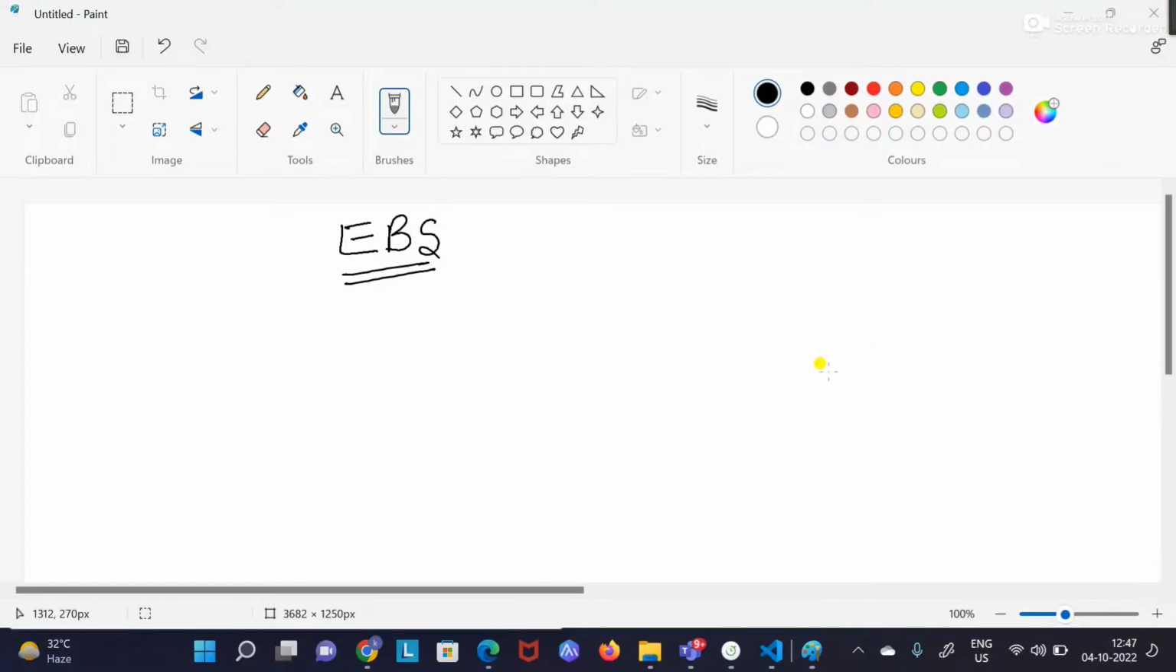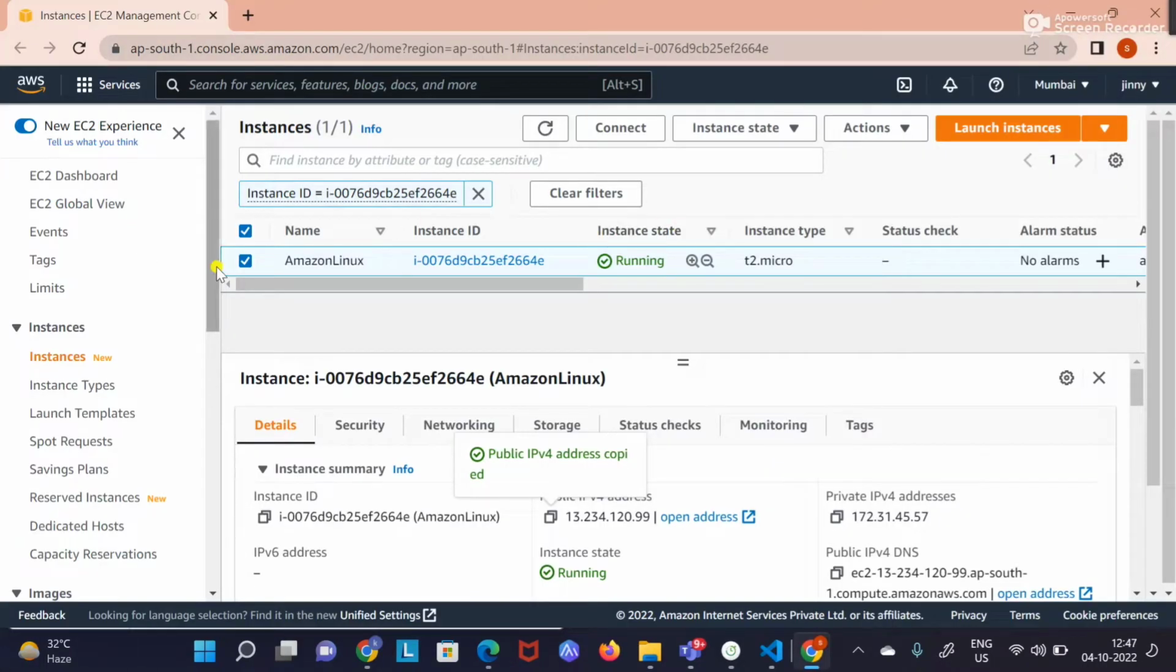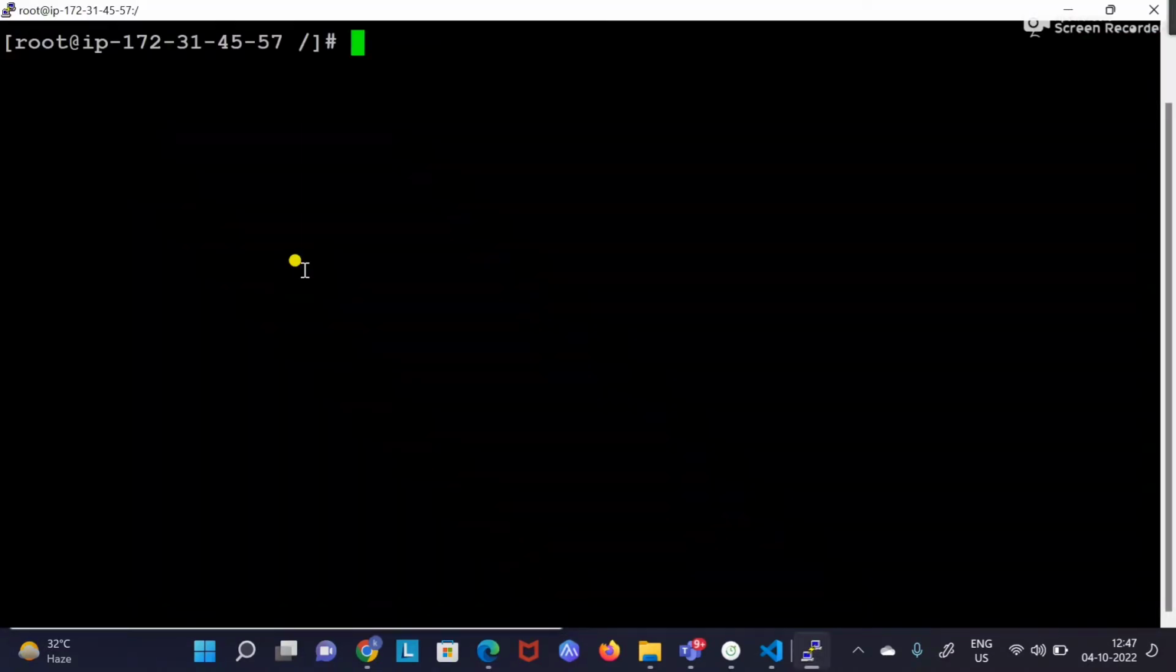Hello everyone. So in this video we will see about Elastic Block Storage. This is one of our very famous AWS services. So what is the scenario we have? We have one EC2 instance running, and currently we have an EBS volume attached to this instance, and the size of that EBS volume is 8 GB.